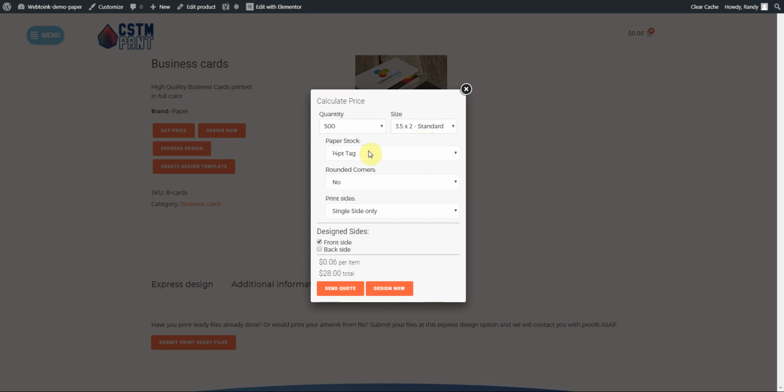And then right here, we have some of the variables for this product. So you would choose your paper stock, whether or not you want rounded corners, and whether you're going to have a single side, or this should be a double side, or this should actually say both sides, but we'll go over that and we'll fix that, and we'll show you how all this stuff works.